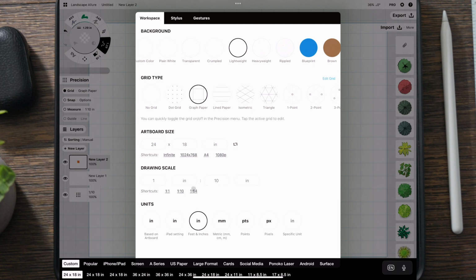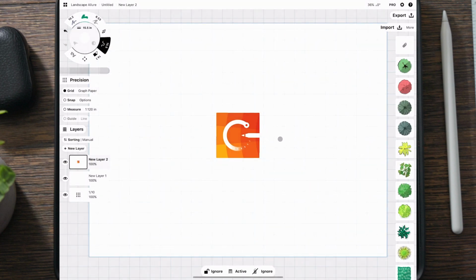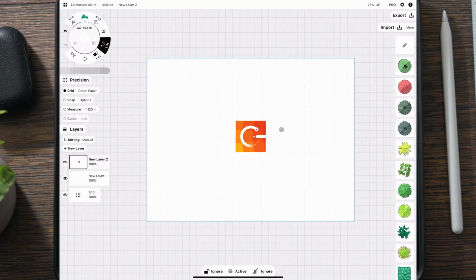Different sizes over here: 1 to 1, 1 to 10, 1 to 64. I generally stay with 1 to 10, and in this case it's going to be 1 inch equals 10 feet, which is what I want. So I'm going to leave it with that, and now you'll see how the lighter gray is where you're going to be able to draw, and it's going to be able to print everything on the outside.